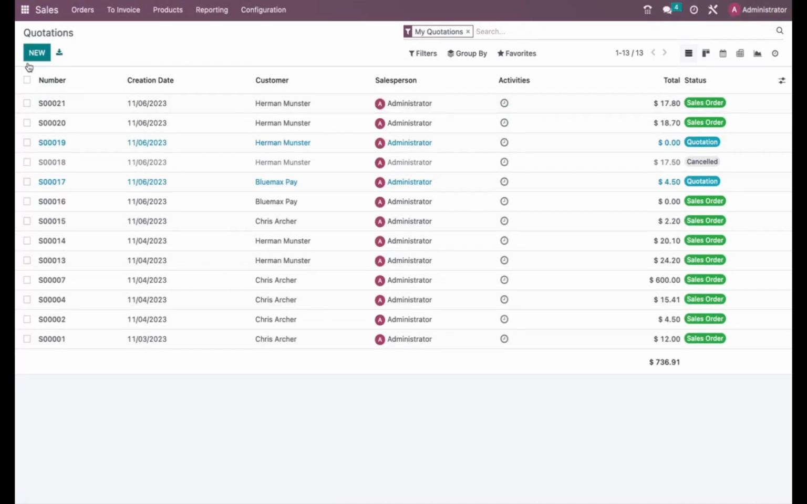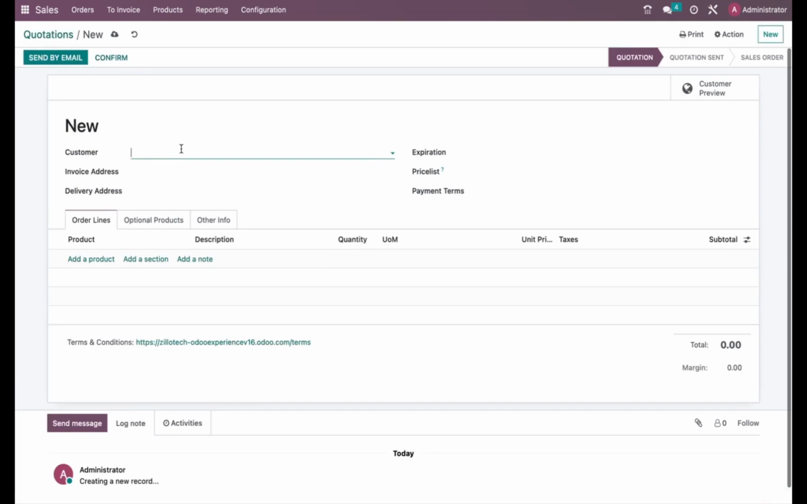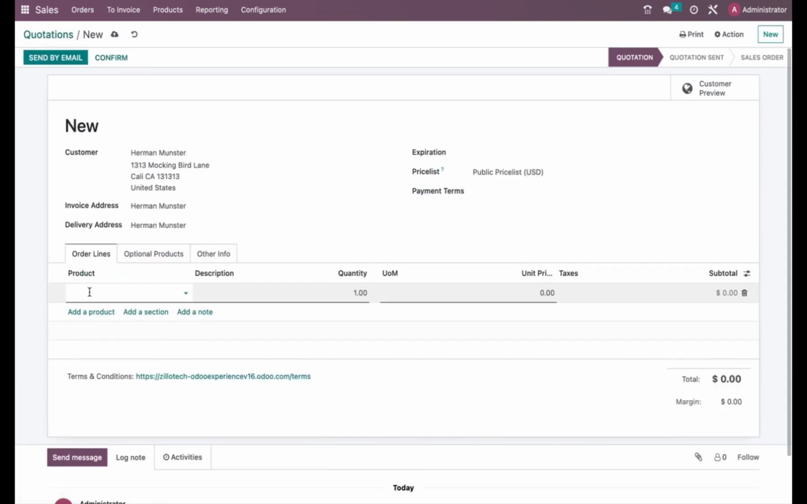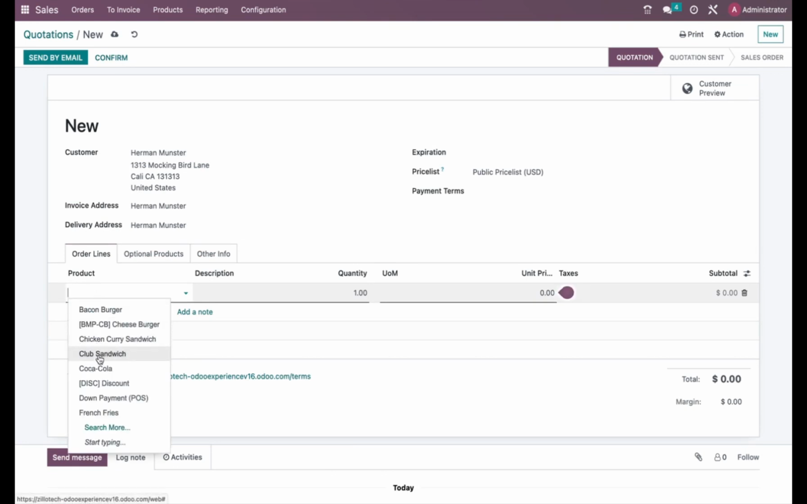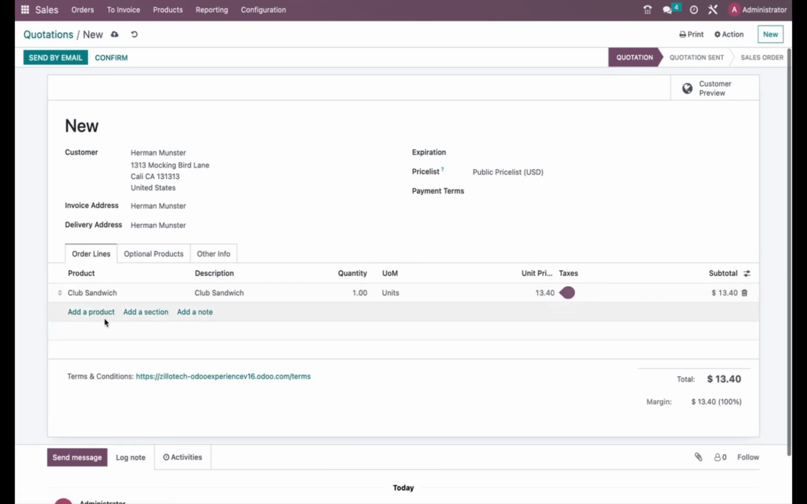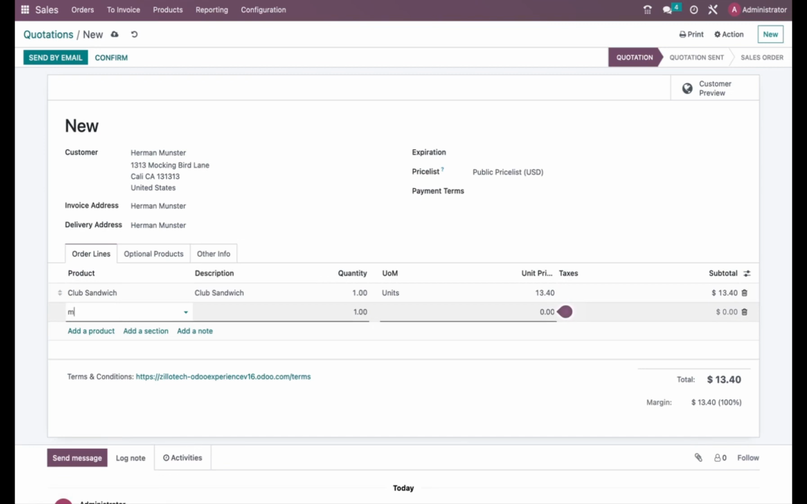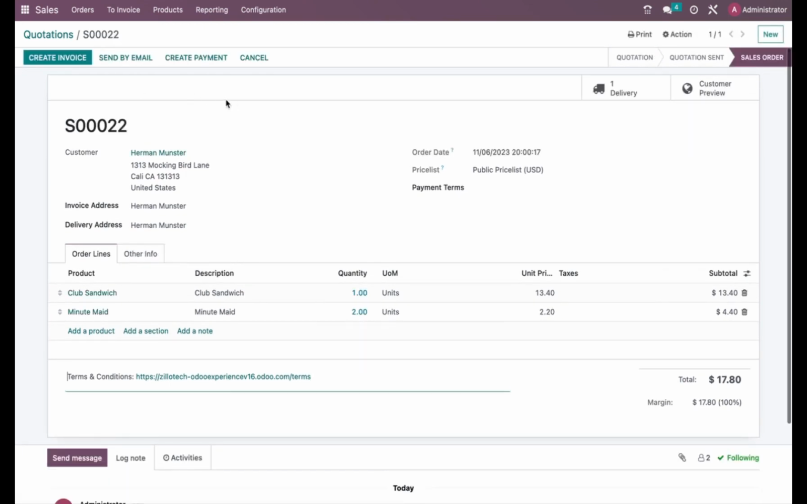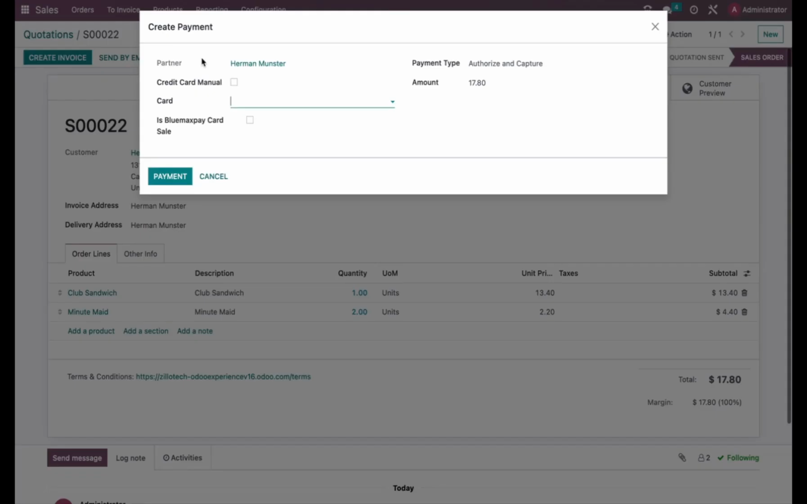You click on your sales, you create your new order, select your customer. Once you've selected your customer, select the products they want to purchase. Club sandwich, some drink. We'll change the quantity to make it larger. And it gives us our total of 1780. So from here, we're going to confirm the order. Once we confirm the order, we'll go into create a payment.